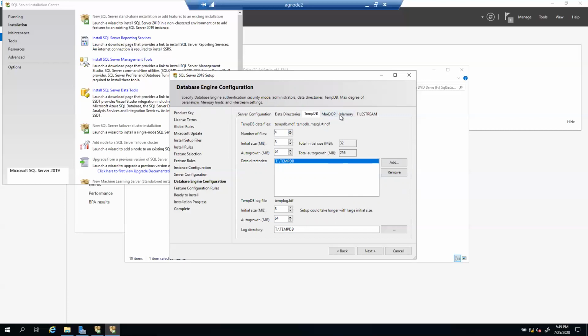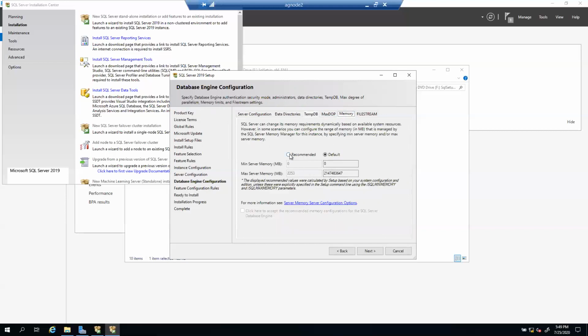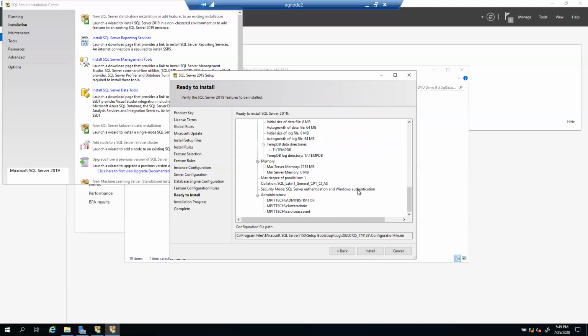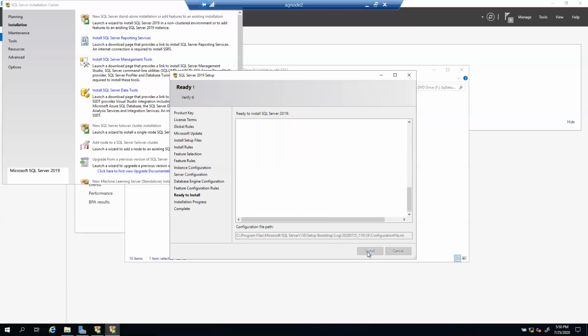Max size, I already explained to you, we're not doing that, but let's skip to memory. I want to select the recommended value. So I will say, yes, I'm accepting that I want Microsoft to use the recommended values for me. That's fine. I don't want to enable FILESTREAM. So I will just go ahead and hit next. So this is the summary of everything. We'll go ahead and hit install.